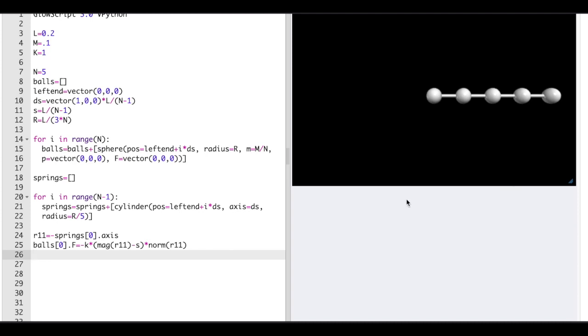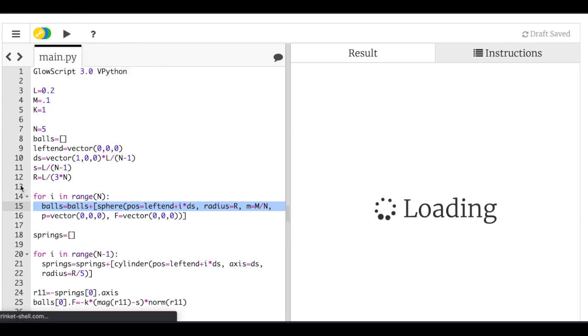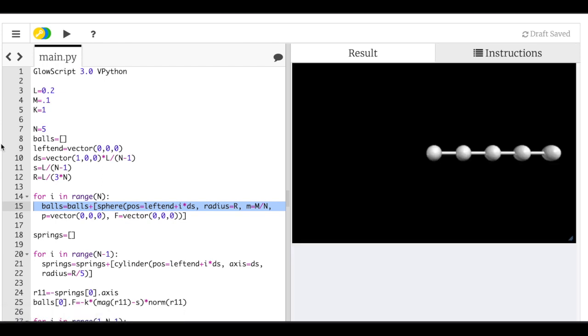Now we need to go through and do all of the middle balls. Okay, so let's do this. For I in range 1 to n minus 1. And I'm going to go ahead and print this out, right? Let's just print out the position. Let's print I, and then print balls I.pos, just so we can see that it's doing what we had expected to do. So run that. And it didn't.